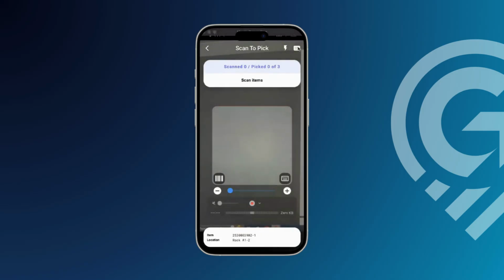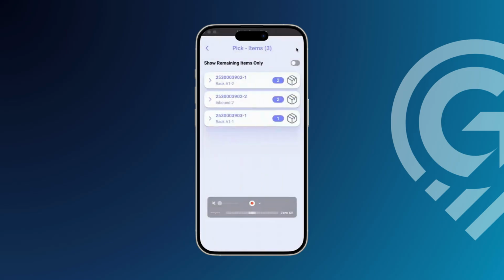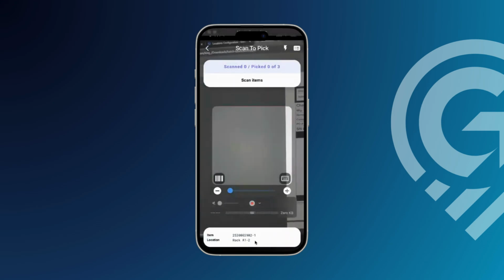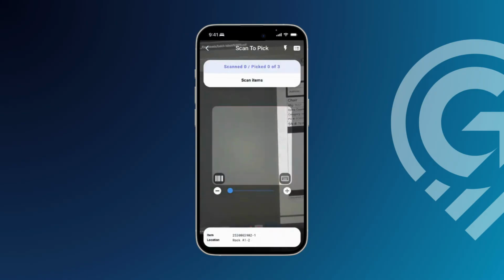If I want to see these locations in advance, I can simply select these 2 lines at the top right, and it'll show me the items and the locations that they're sitting in. Down below, Grasshopper is recommending specific items to pick because it's giving us these items in reverse stop order so that while we're picking, we're also staging.